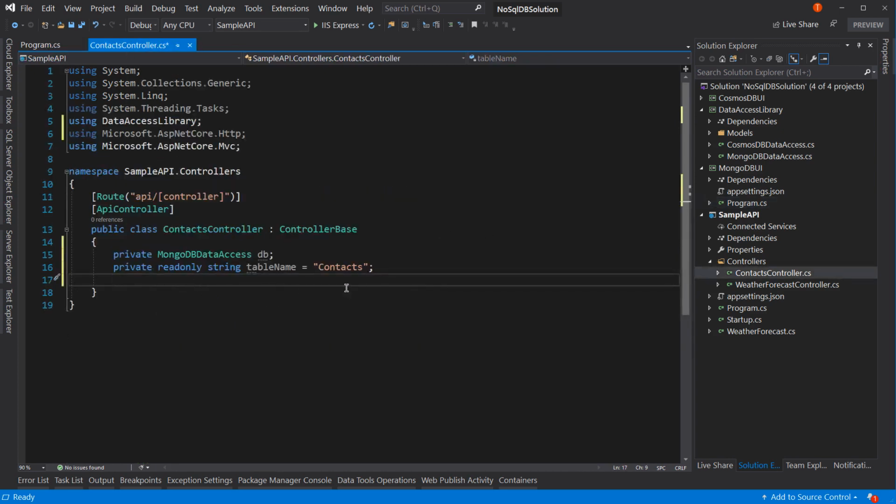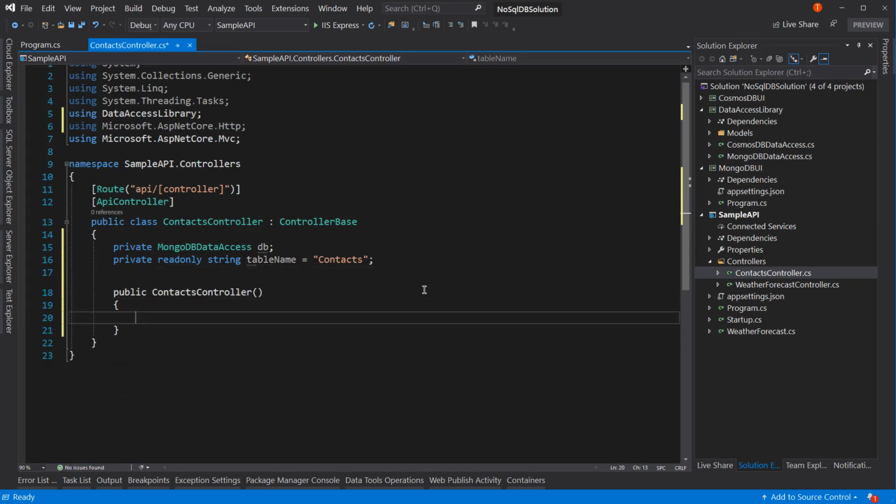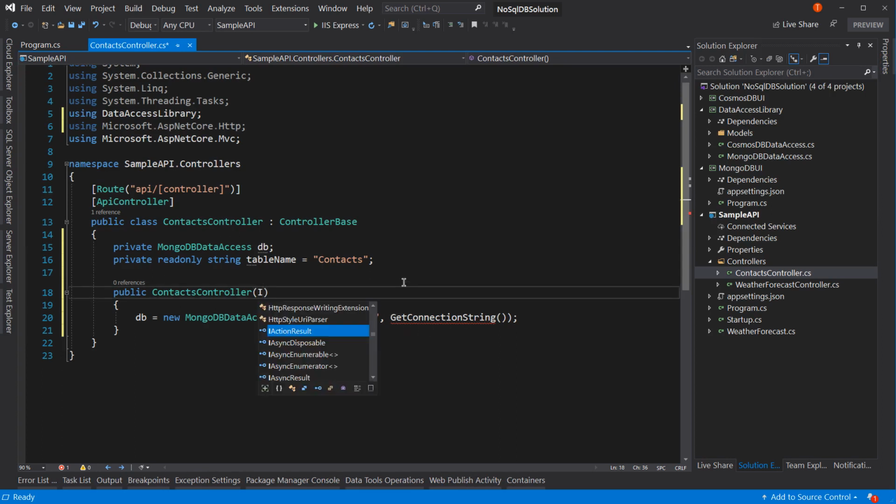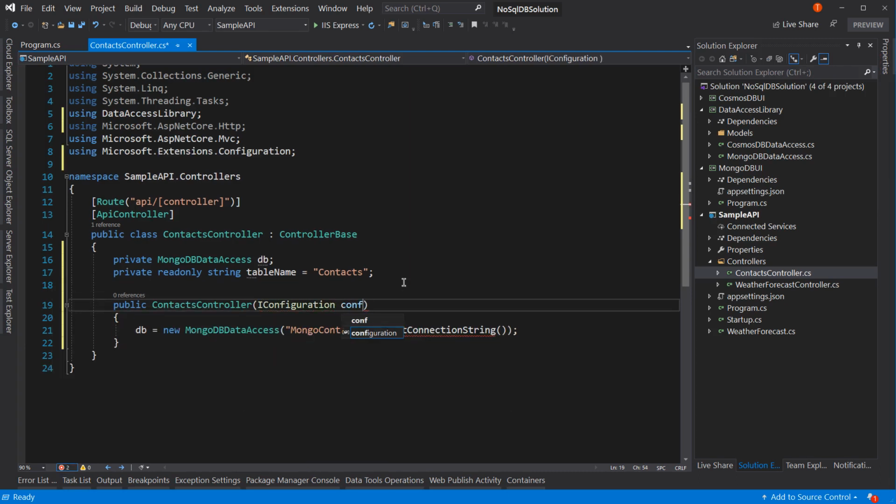Okay, so we're just following the same pattern we had before, but this time in a web app. All right, so we've got the hard-coded Mongo Contacts DB. We could pull that from app settings. We'll just leave it alone as it is. I do want an IConfiguration, and I'll show you why.